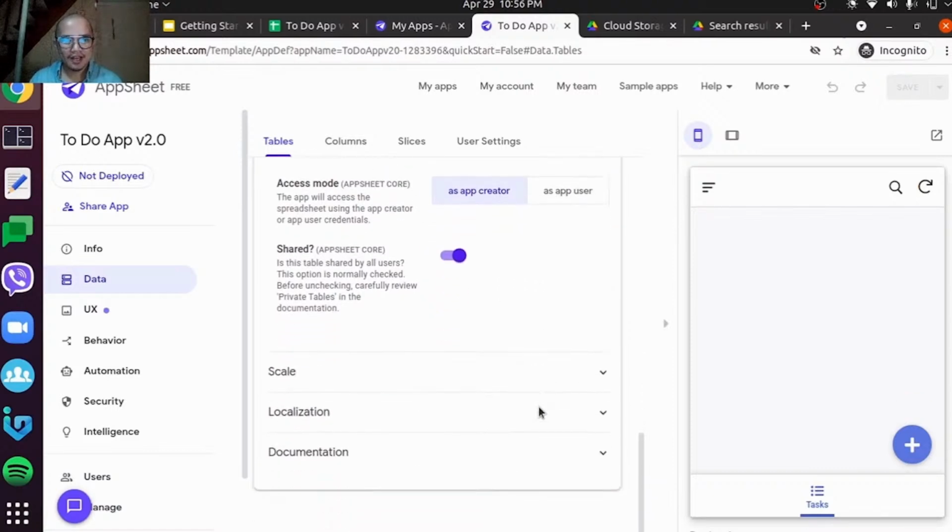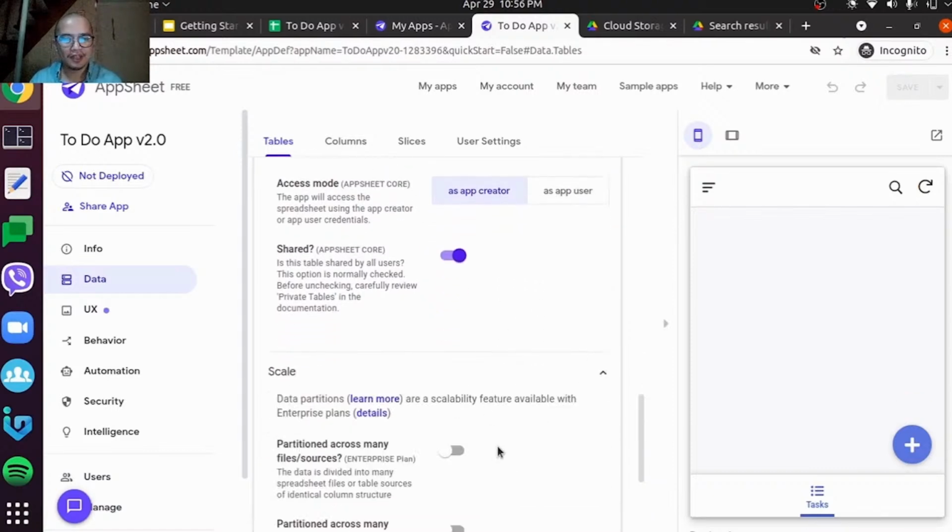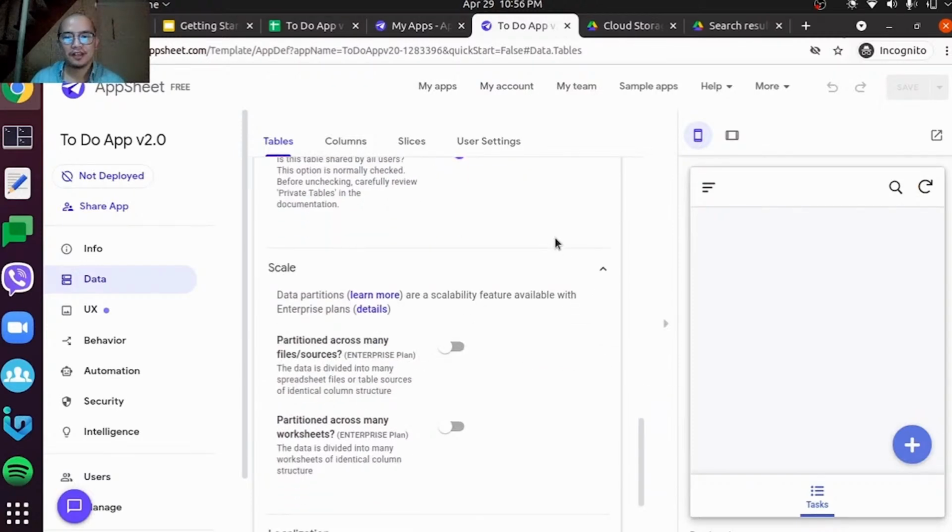Alright, so the skill, or some features, I'm not going to discuss because I just want you to focus more on the ones that are always used. Okay? So we also have the scalability features available in AppSheet. But they're only available with the enterprise plan.